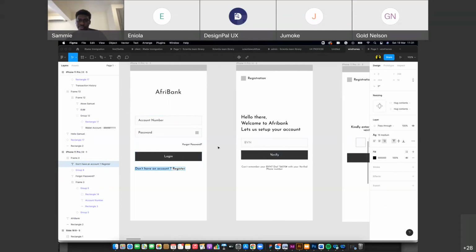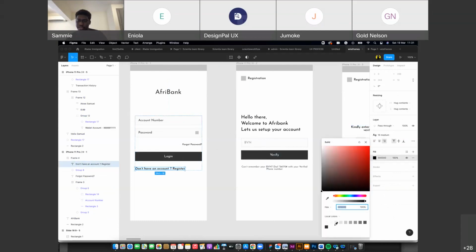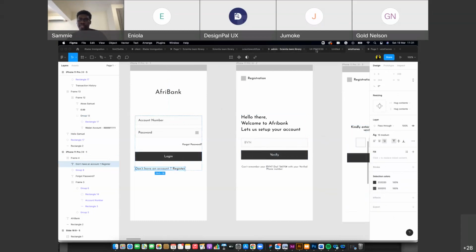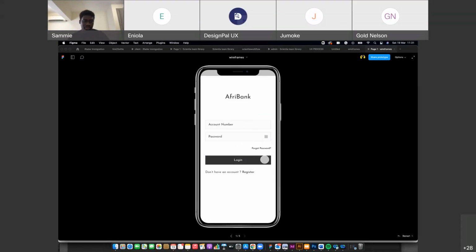I don't know why I'm using black. I advised against that. So I want to reduce the precedence of this. Why you are doing this is to let the person know that this register will have more precedence than the other one. I explained that earlier. So a black color is too sharp.